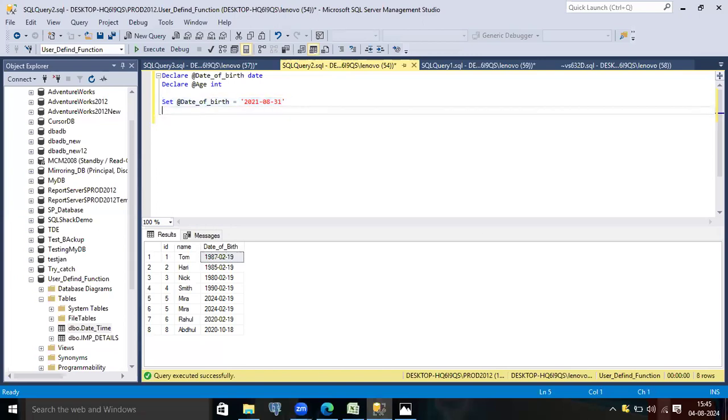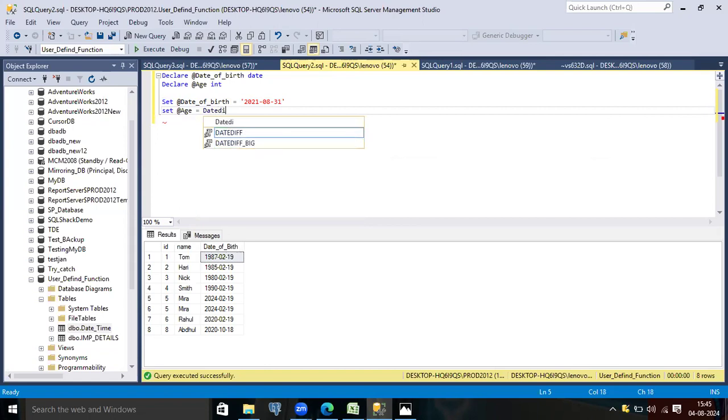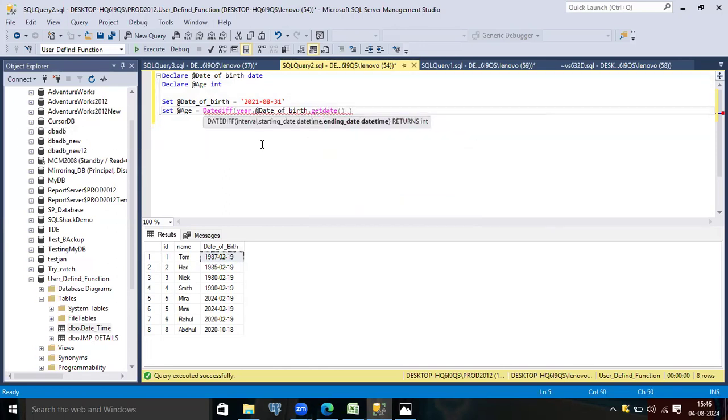So select date of birth we have given in this form. Next we are writing set again, set @age is equal to date difference, DATEDIFF, and I want the date difference in year, comma, @dateofbirth, comma, GETDATE(), right? I'm setting this in the form of this.